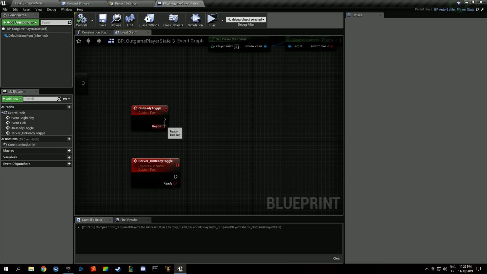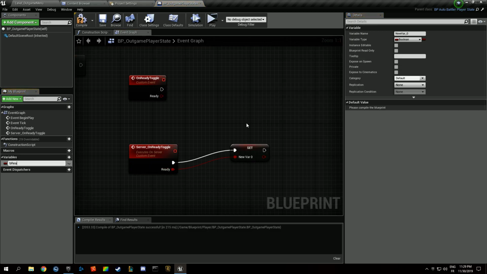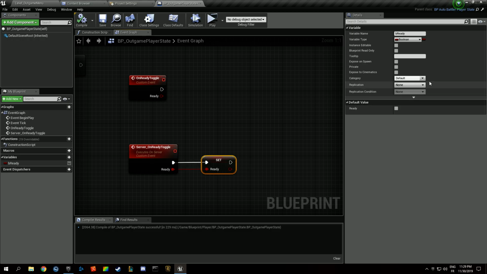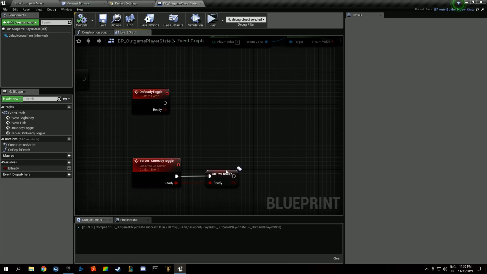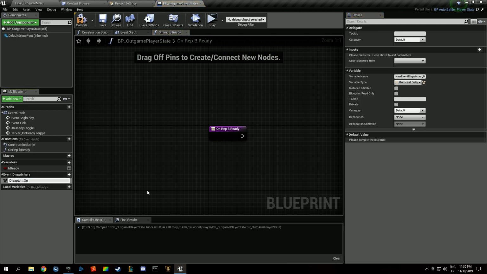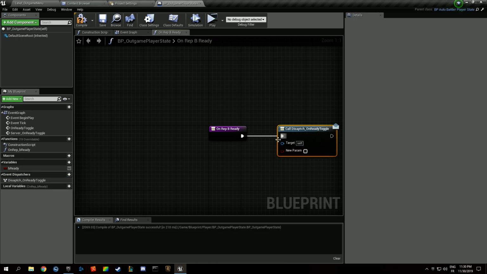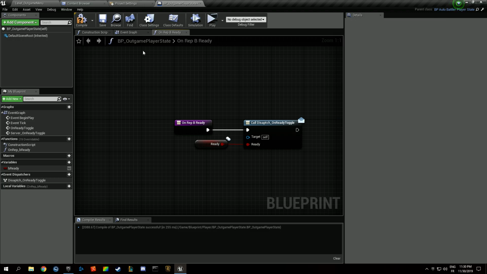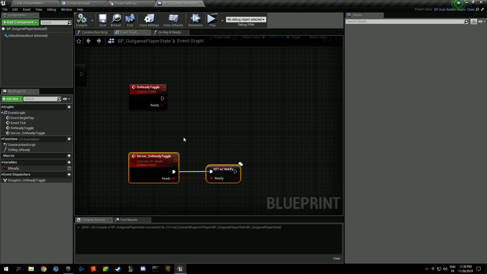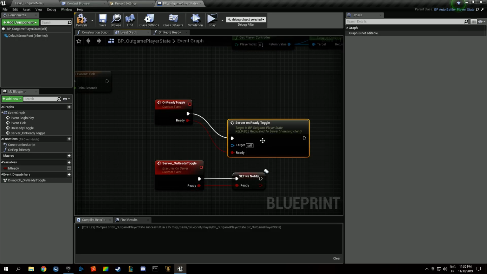So when the client says it is ready, it's going to call the server, which is going to have a variable which is going to be RepNotify, like this. And this is actually going to call the dispatcher we just deleted, onReady toggle. It's going to have that same parameter. We're going to call this in here, plug that here. So when the client checks that box, it's going to call this, which is going to call that server onReady toggle.